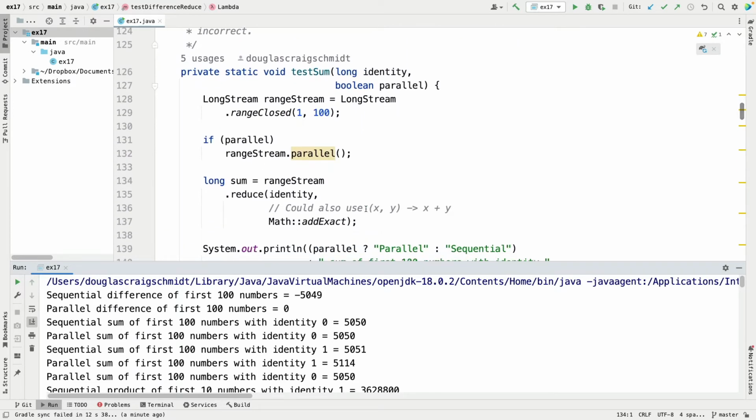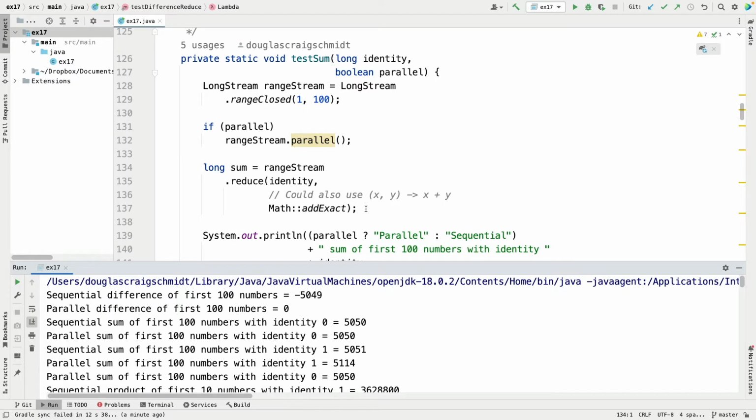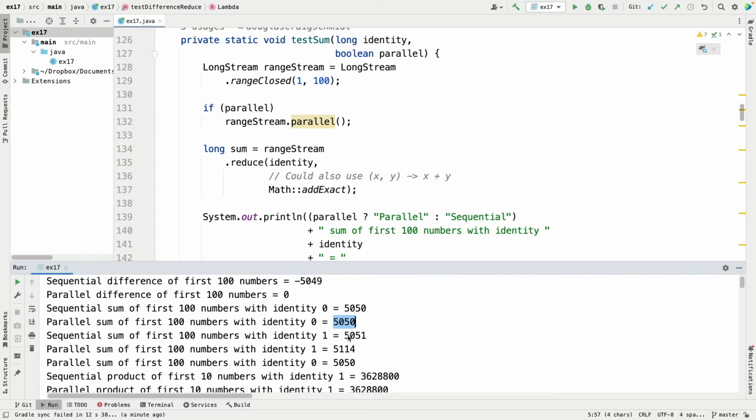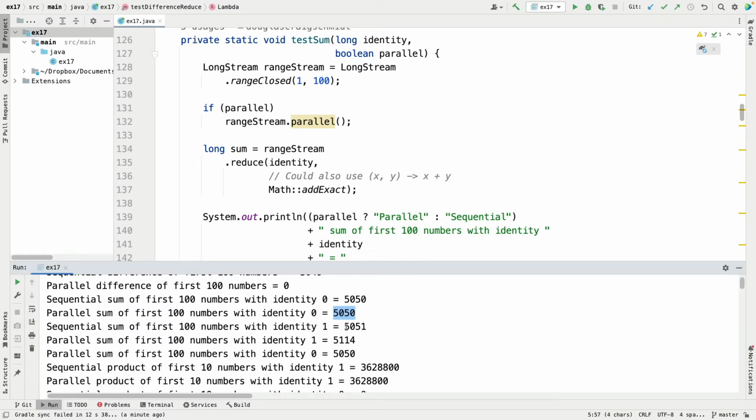Here's test sum. And you can see in this particular case, we go ahead and pass in values here. You can see that the sequential sum and the parallel sum for the first 100 numbers with an identity of 0, which is correct, lead to the correct result. Whereas in contrast, when we do the sequential sum with an identity of 1, which is the wrong value, we get a different value. And you can also see that if we pass 1 in for the parallel sum, we get an even more different value.